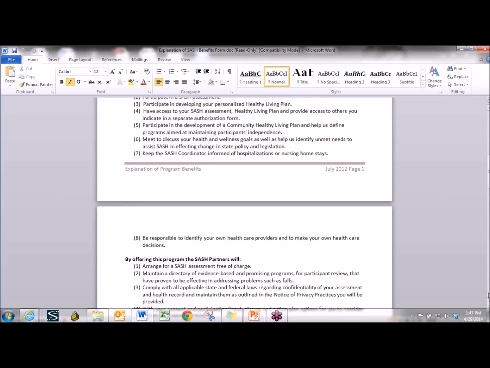Number 8, I just want to point out as well, because this is going to play into the waiver form that we're going to talk about. This makes it clear to them that they as SASH participants will still be responsible to have their own health care providers. SASH is not becoming their primary care doc. They still choose their own health care providers. They still make their own health care decisions. So that's an important point to make as you go through this form.